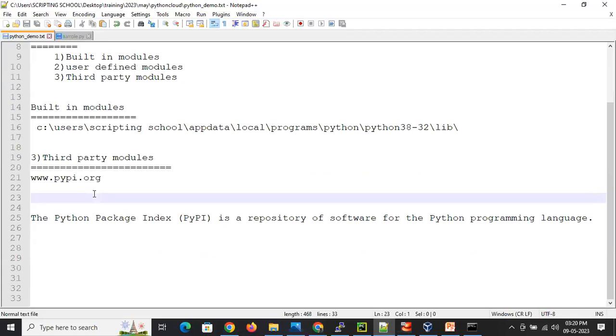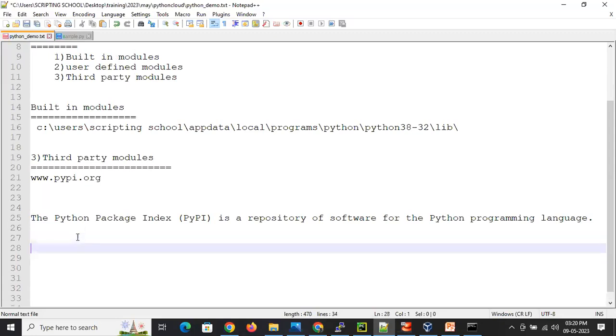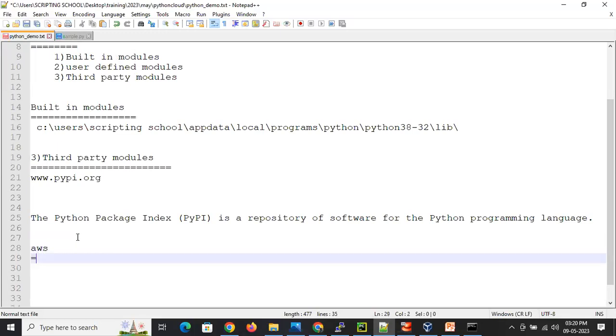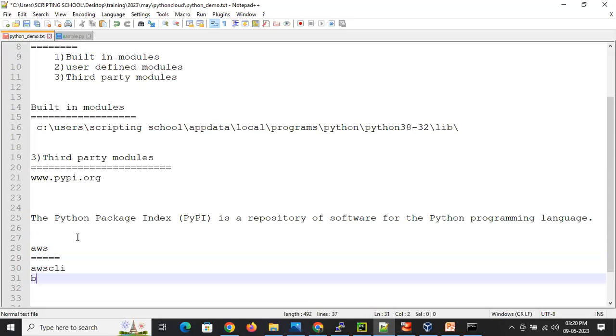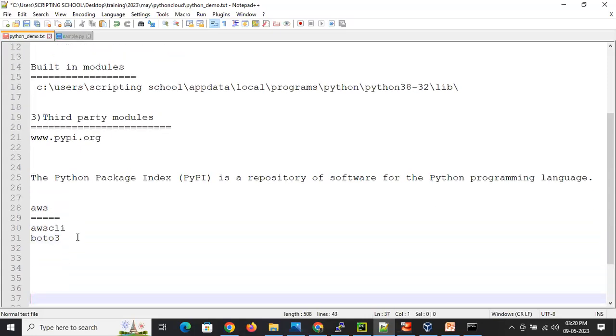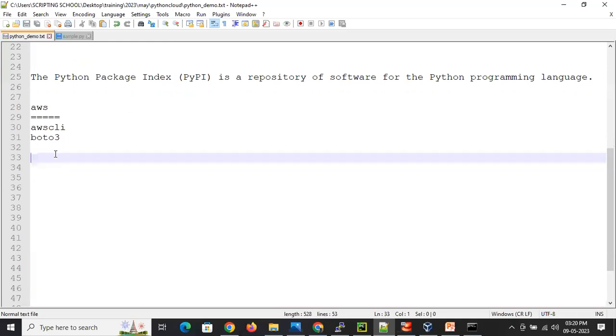If you want to install some third-party module, for example, as I told, AWS related, we use AWS CLI or we use Boto3. So these modules we will not get by default. The reason is Python simply says, okay, I'm not sure whether you work with cloud or not.